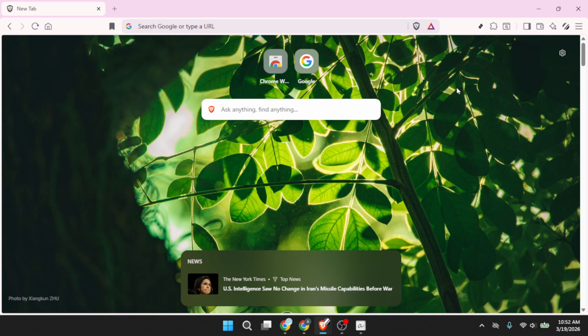Widevine is a digital rights management component that many streaming sites rely on to securely deliver video. Brave keeps this turned off by default for privacy reasons, but you can enable it in just a minute. I'll walk you through it slowly and clearly, and I'll share a few tips along the way.